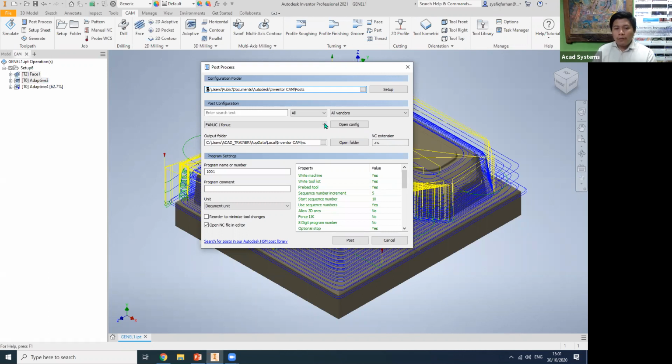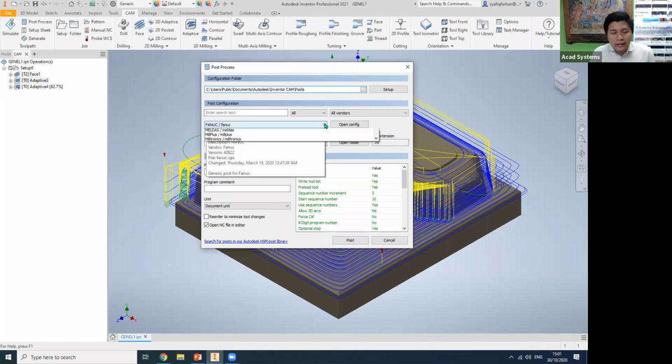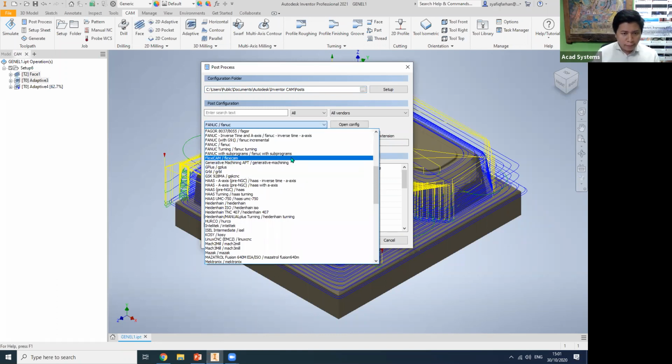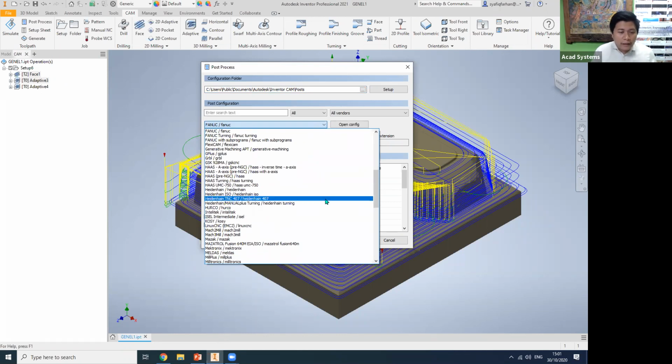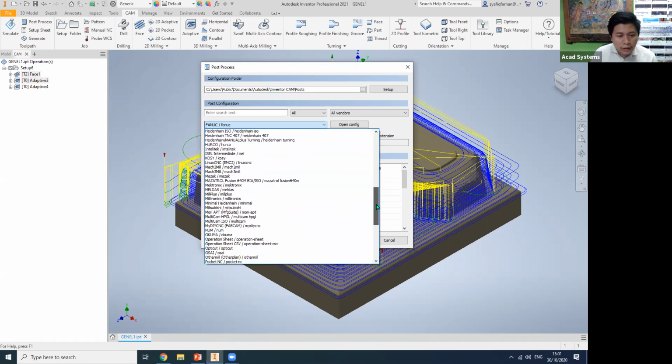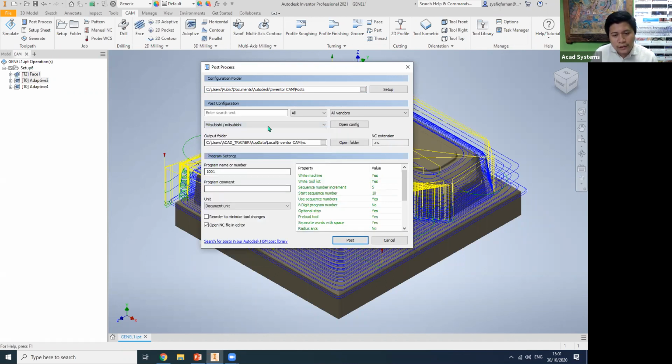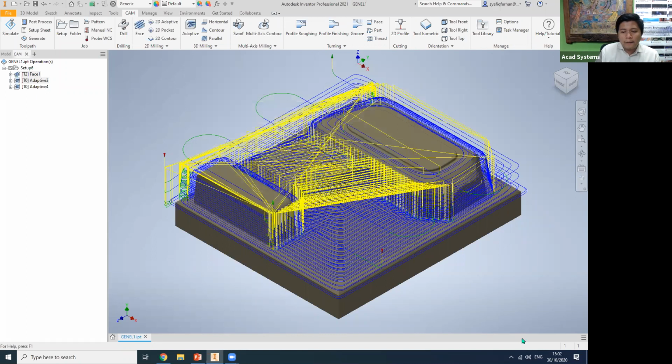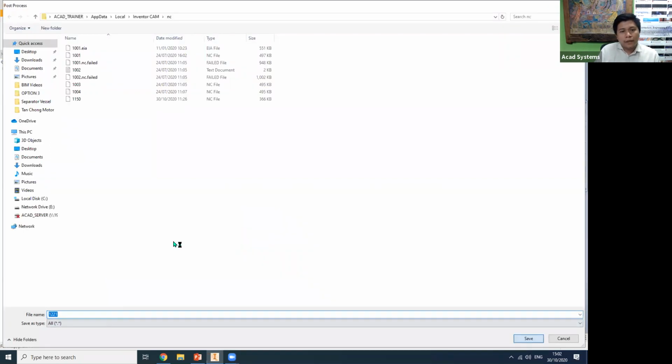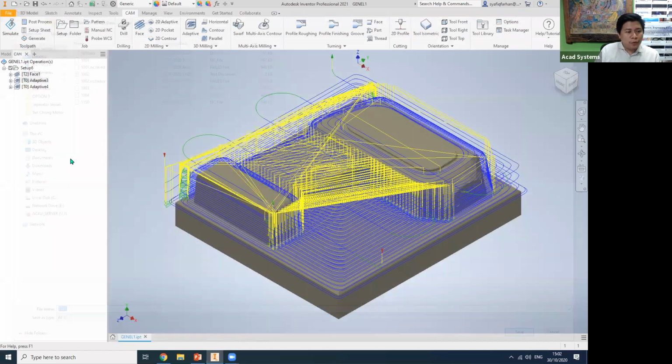Okay, now what we need to specify is your machine type or machine controller. For example, you are using a Fanuc machine or Haas machine or Mazak machine. Those three brands are popular. Or you are using a machine from another country that uses a Mitsubishi controller. So you just need to click on Mitsubishi, change the value over here to 1221 and click post to generate the post processor. So this will be your post processor for the Mitsubishi controller.